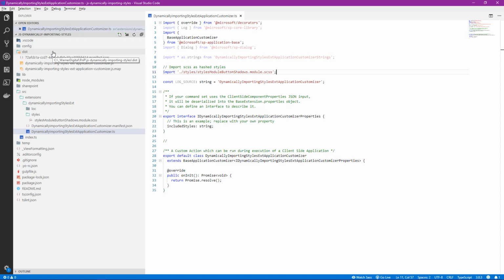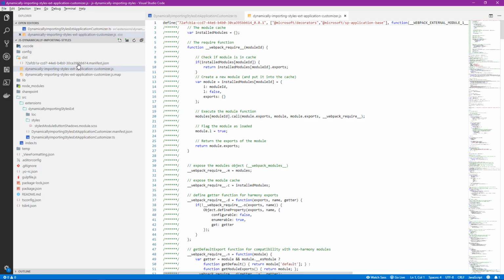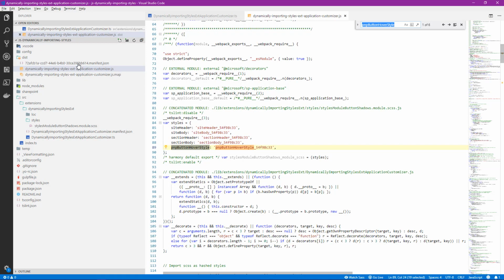All right, it's done. We'll go ahead and open our application customizer. And just like in the other scenarios, we'll go ahead and do a search on our PnP button hover style. But you'll notice now it looks a little different. Now we see the difference between the two previous examples and the modular SASS file. It's taken our styles and added on the hash to the end of all the class names.